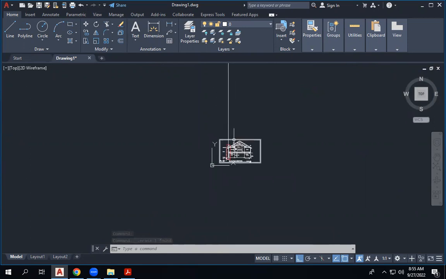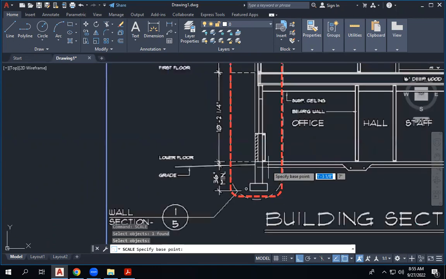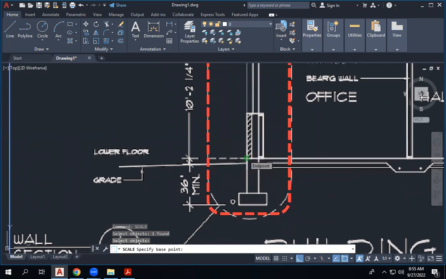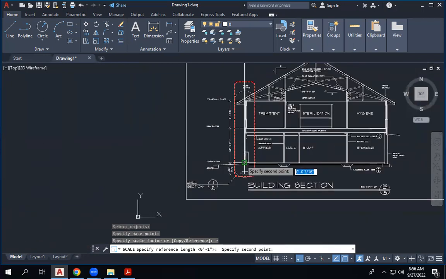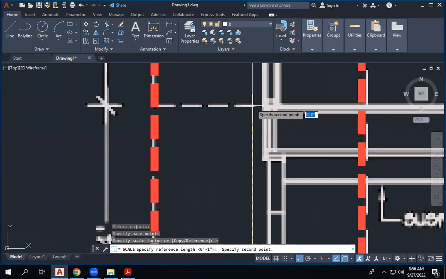What we do is we will type scale and enter. Select the JPEG, press enter, and it asks for the base point. Base point should be here, where we start the line. So I click there and press R for reference and press enter. So again, you have to click here and click this point here.